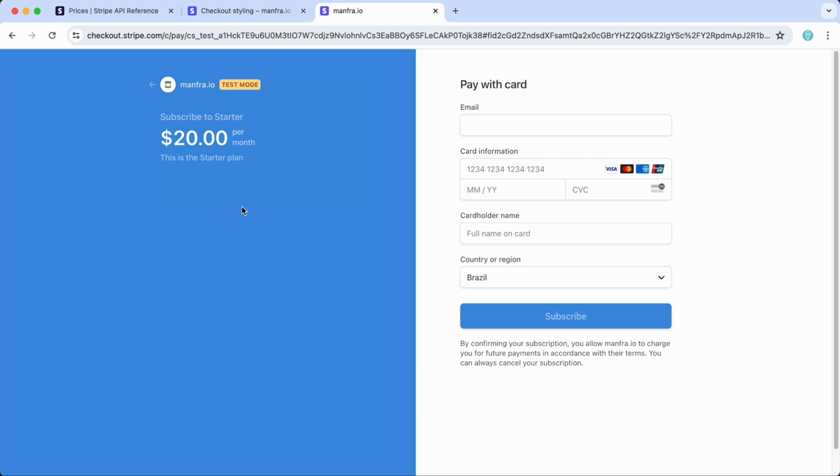Okay, so now I'll inform the card details. So for the email, I'll just add a random email here. So john.doe@domain.com. And for the card number, so if we inform 4242 for all digits here, Stripe will handle this as a success payment. And we can add any date here as long as it's greater than the current date. So I'll add January for the month and 25 for the year. And we can add any number for the CVC. So I'll add 123. The cardholder name, I'll add John Doe.